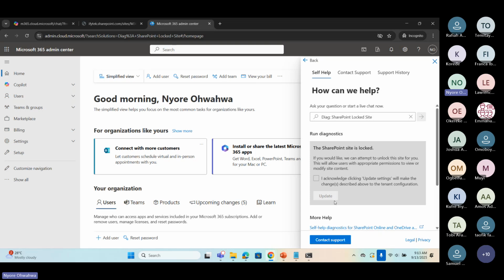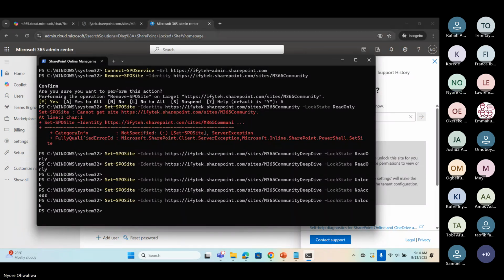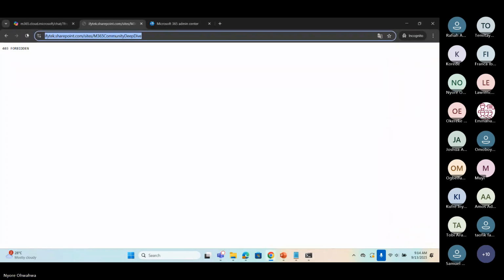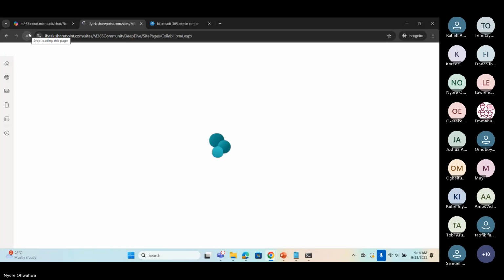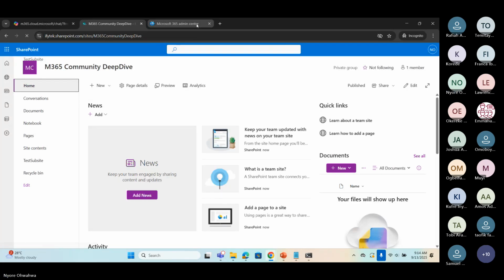So you can see it still shows that the site is locked. So we can come here, acknowledge and update and unlock the site, which we had done earlier. So I'll just go back and use the PowerShell to unlock the site, and then we can move on from there. So the site is back. Site is back.